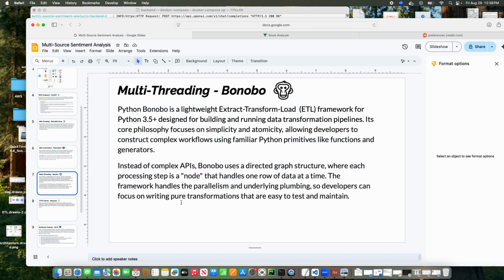Bonobo for multi-threading. It's really an ETL framework, but you don't have to necessarily do ETLs with it. You could do just extractions, or just use it as a multi-threading framework. It shines at ETLs, though. It's really, really nice for that.